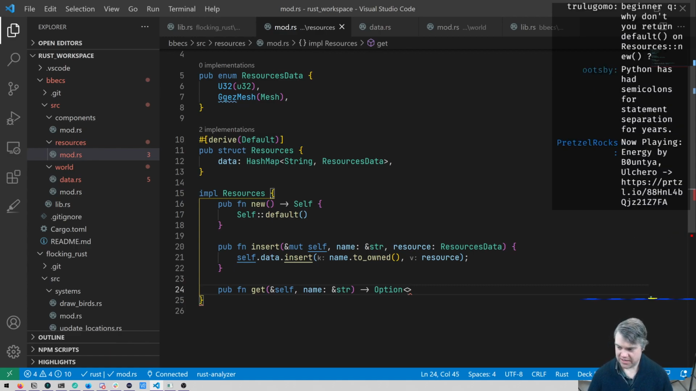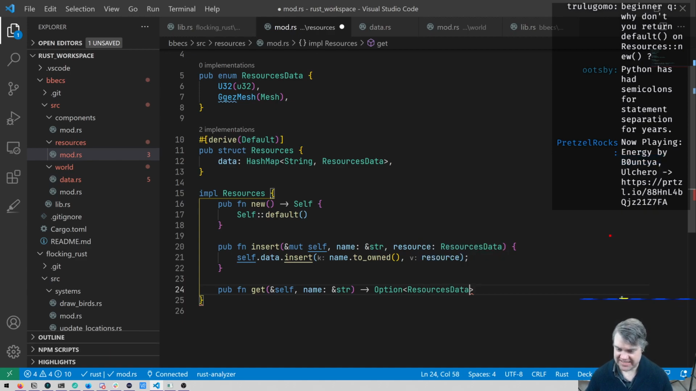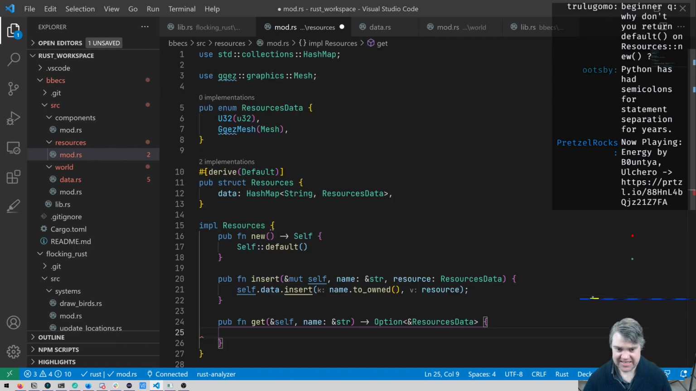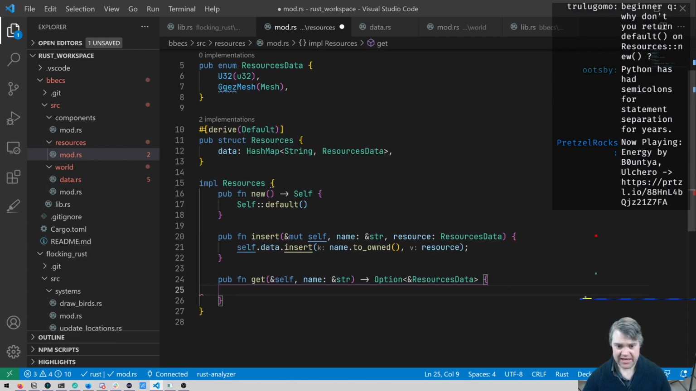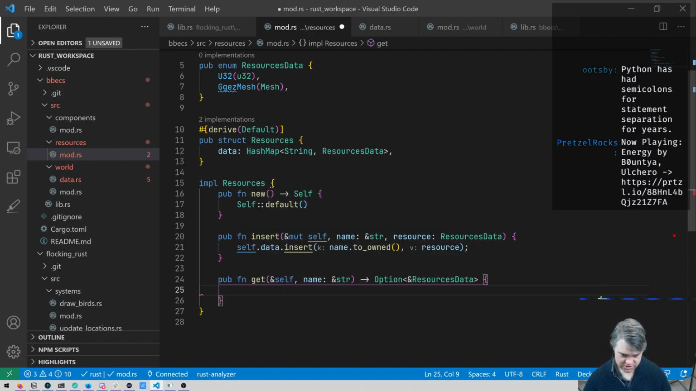Okay, so it's gonna be none, or I'm gonna have a resources data. Like we're gonna get this out, but I'm not gonna take ownership of the resources data. I'm gonna return a reference to the resources data, so it exists. It's gonna stay inside of here. And resources is going to live in the world, and the world is going to live in the game. So the compiler should know that it's not going to die.